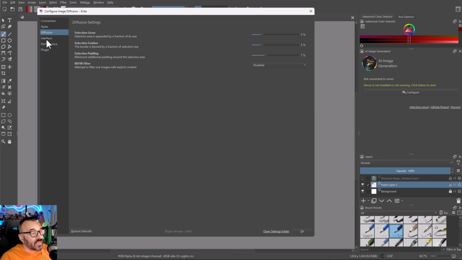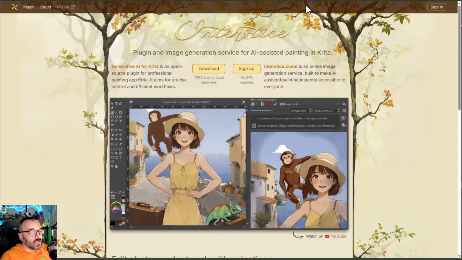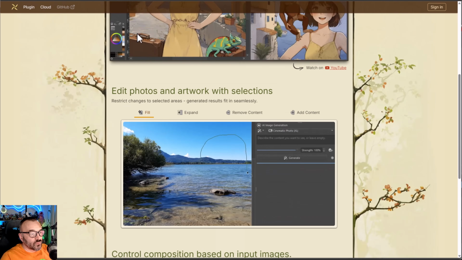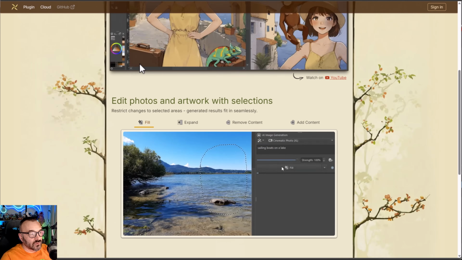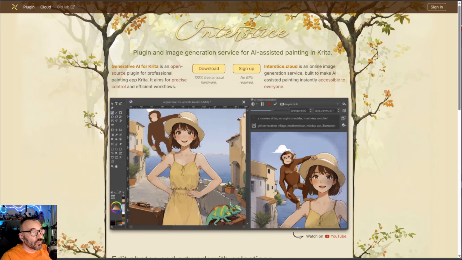Okay, let's go next. We have diffusions, and these are just settings, such as how much to grow the expanded area, paddings, and so on. For some of the settings I would recommend you check the documentation. It will save a little bit of time. All links will be down below, and you can see right here it has some examples of how to do it, in case you prefer reading.